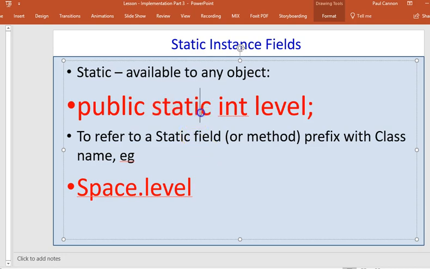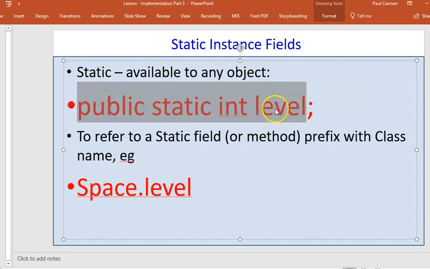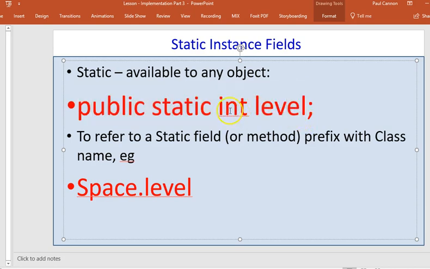Let's have a look at what static means first. The word static basically means that, and it applies to both a method if you make it static, or in this case an instance variable, it's available to any object. You don't need to create an object, a reference to a particular class to use it. You can just use the particular variable. So I've created a variable called int level. It's an integer and it just says level 1 to whatever it's going to hold in there.